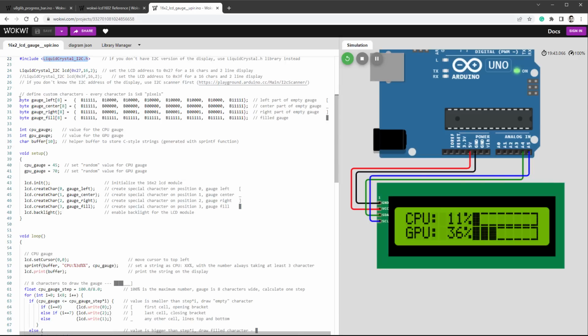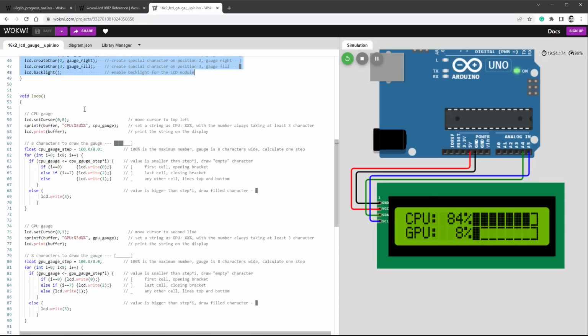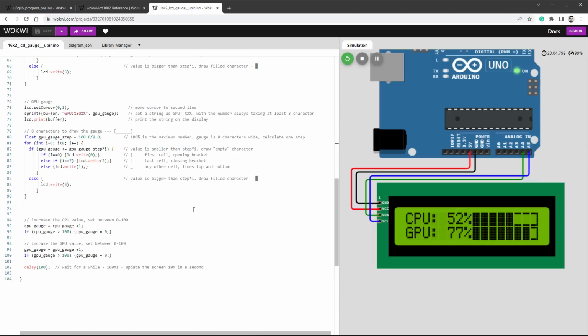You can see we have some helper arrays to define the look of the individual custom characters. Then in the setup we create those custom characters, and obviously we draw those inside the loop function. So we will be using this project as a starting point. You can find the link in the description.